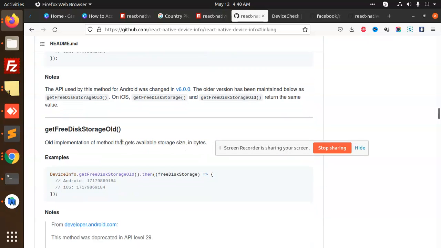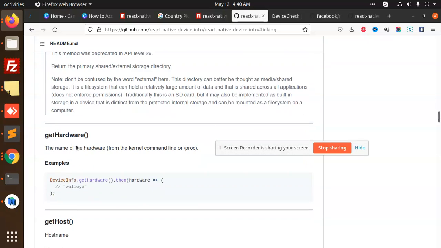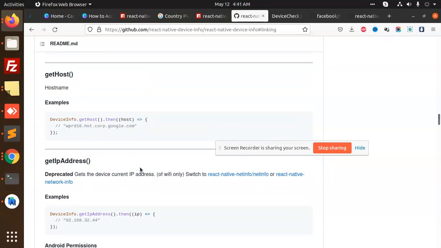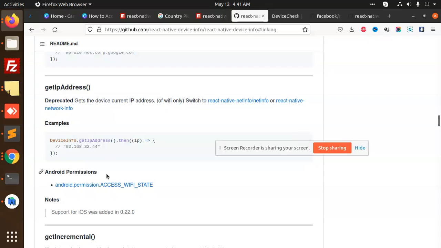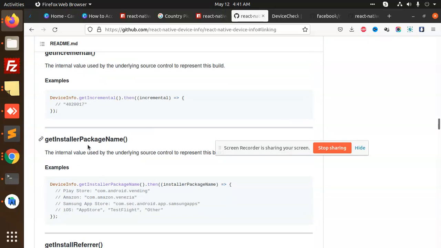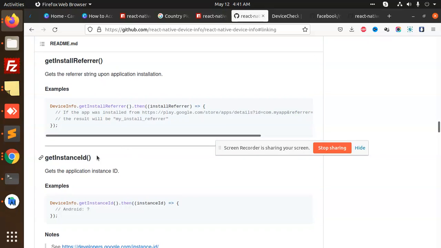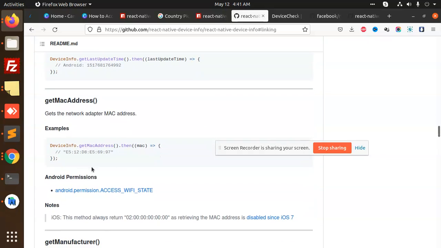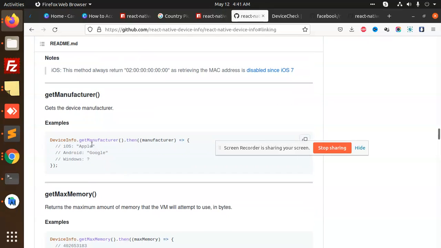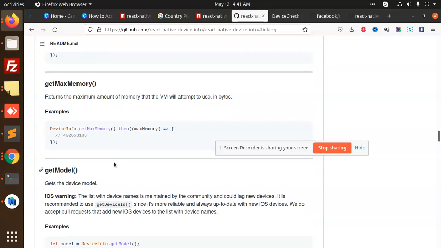So you can get the device ID. These are the things you can get from here: get host, get IP address, but you need to define the access Wi-Fi state permission, get installer package name, get referrer. All of these are available, so whatever you want to add, you can add it here. There is also get manufacturer and get max memory.